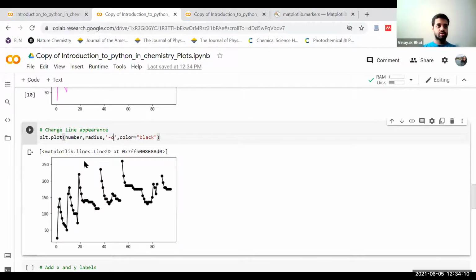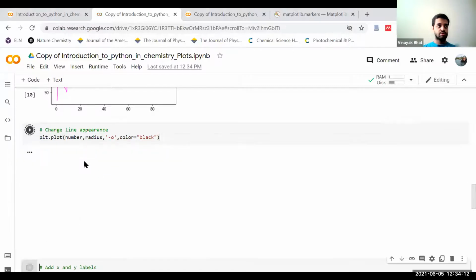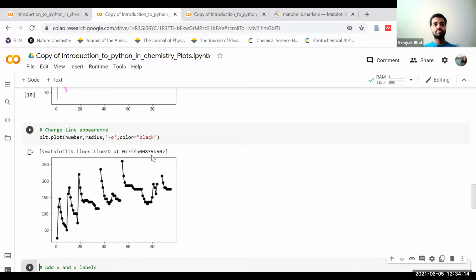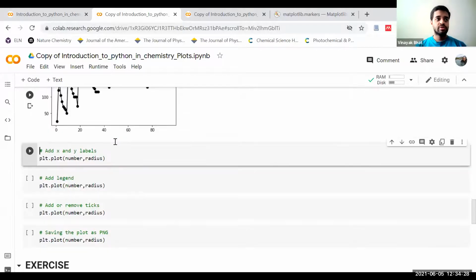Do the other way. Okay. Any questions on this? Okay. So this is changing line appearance.